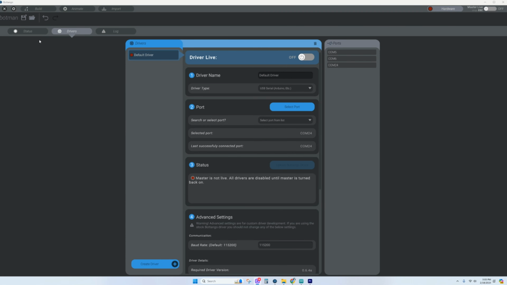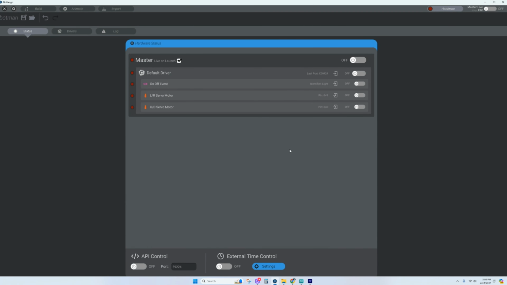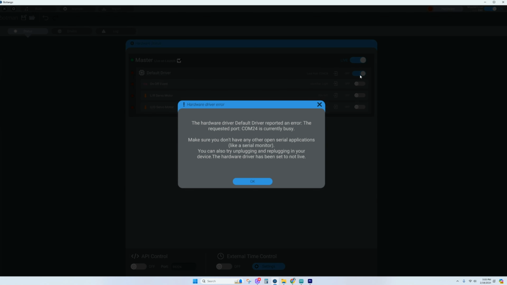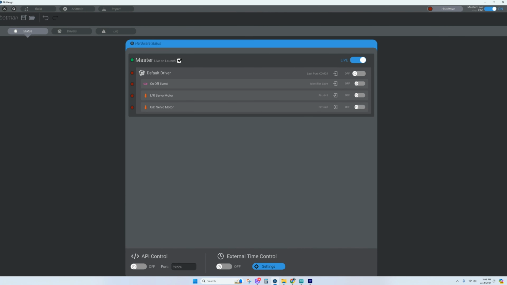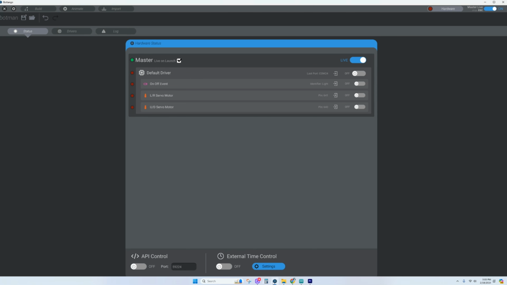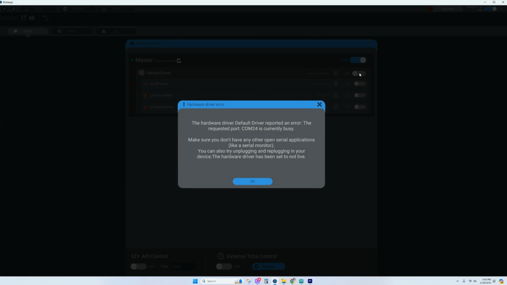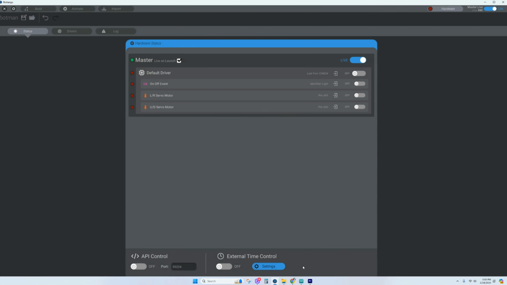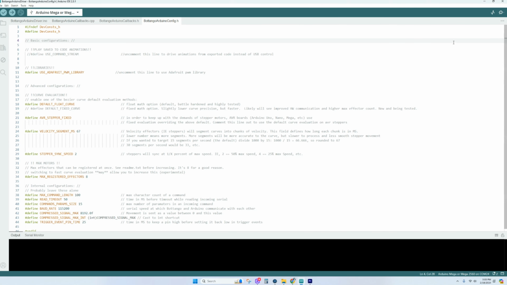Next thing we'll do is go over here to status, and we'll go ahead and turn on the master, and then we'll turn on the driver on COM24. Looks like COM24 is busy, so click OK. We'll go to our sketch, and sometimes you can just click that X right there and then try it. Let's see if that works. Turn that on. Still busy. So we can just go shut our sketch down.